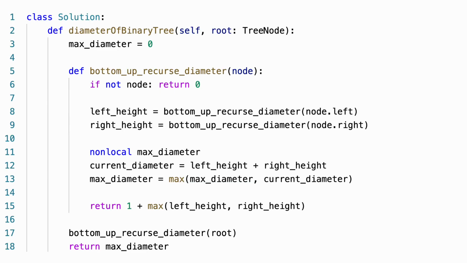Let's look at the code of the solution. First we will initialize max diameter to 0. Next we will call this nested recursive function. Inside the function we have our base case where if the node is None, then we return the height as 0. Next we recursively calculate the height of the left branch of the current node. Then we recursively calculate the height of the right branch of the current node.